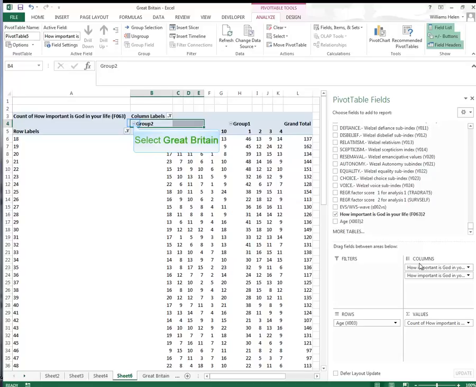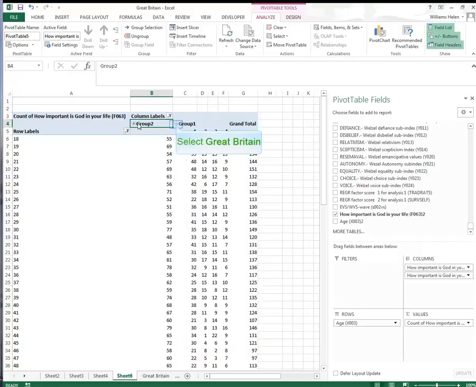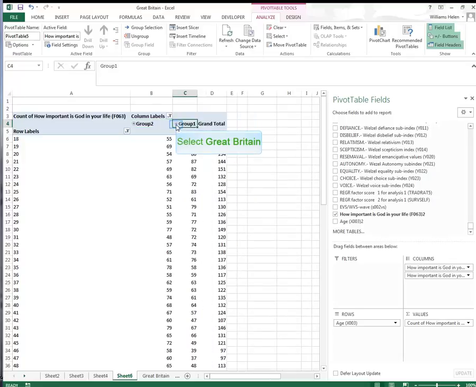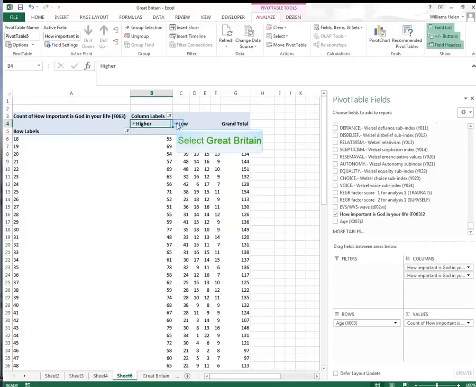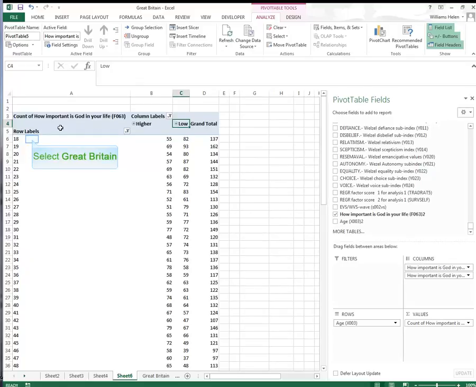For some reason, it is reordering my groups. So I've got group 1 and group 2, but it's showing one before the other. Okay, so group 1, again, need to rename this. So we've got low, and then we've got higher. We are going to collapse both of these, and then we need to group our age groups together.